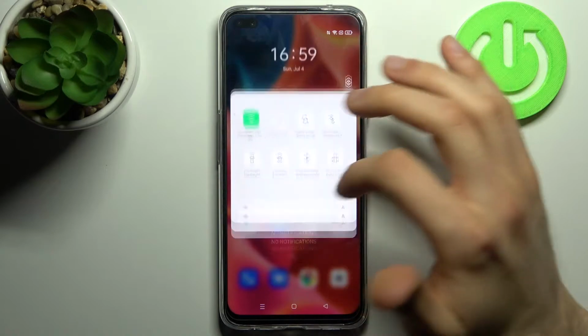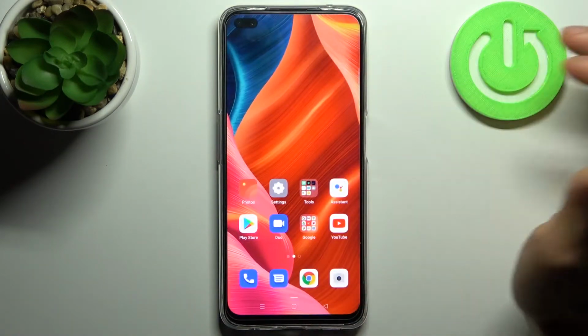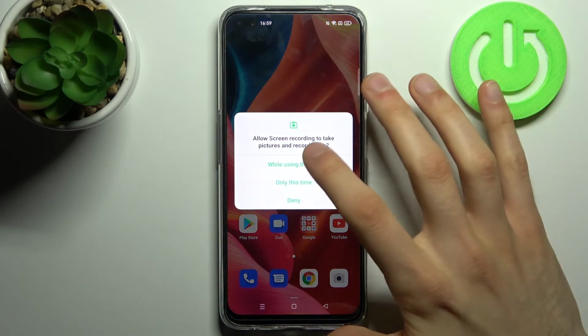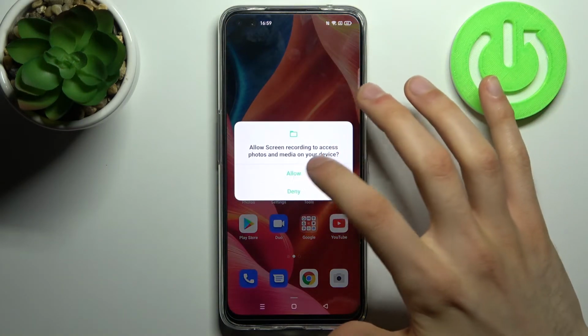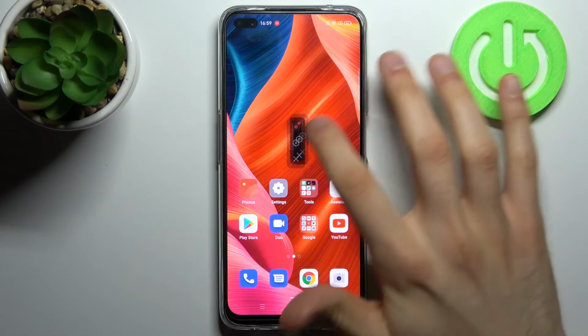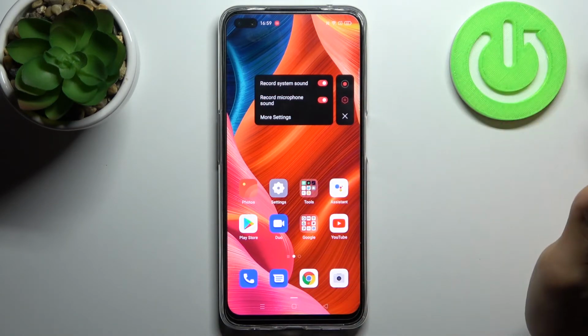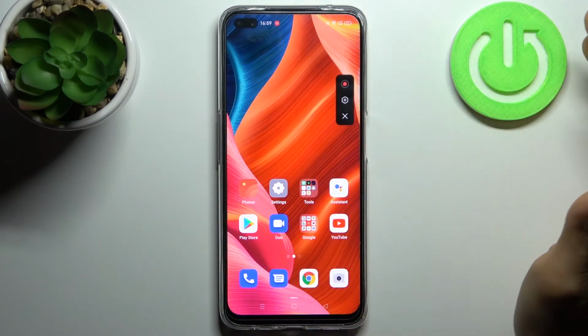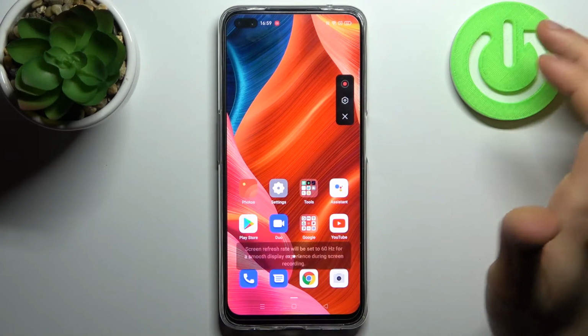So let's try to record some of our screen. Tap on it, then tap agree and continue, then grant all the accesses it requires, and after that this screen recording menu appears. Here you have some other settings of it. You can go to the previous settings from here. So to start recording, tap on this red button.